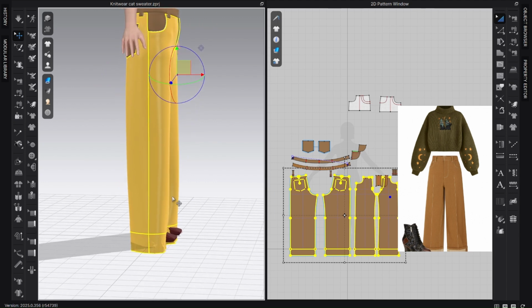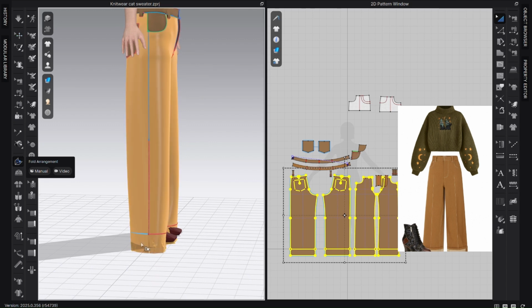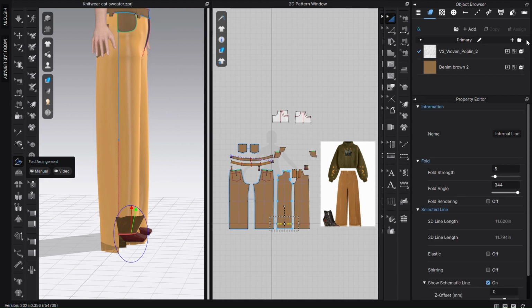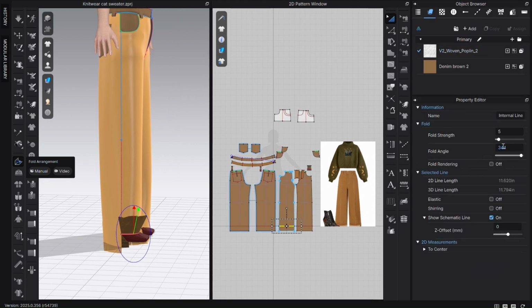Always when you want to fold some piece, you need to do this part first because it helps with the folding. For the folding, you first click on the internal line and then select one of the arrows and bring it where you want to. And for the folding angle, you choose either 0 or 360 based on which number is closer. And you check the fold rendering as well because it will show your fold line very crisp and clean.